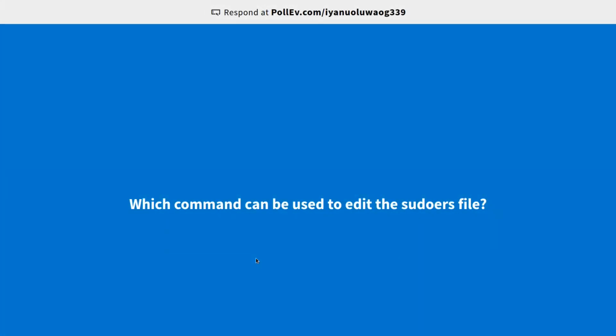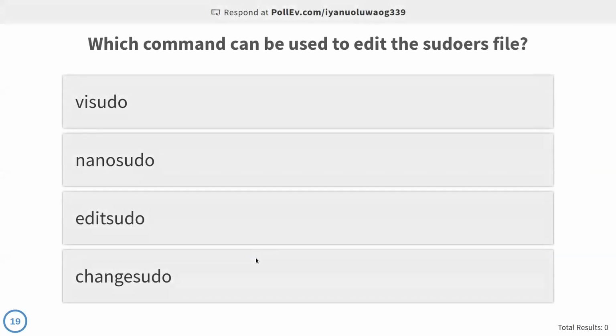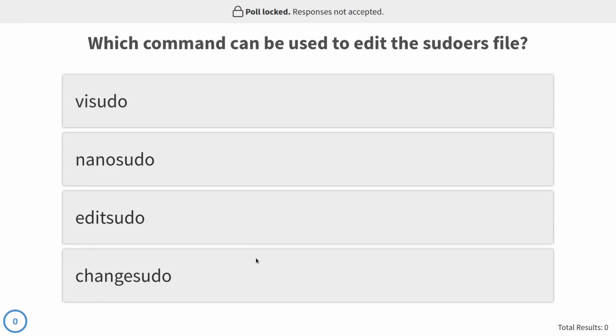Which command can be used to edit the sudoers file? Which command can be used to edit the sudoers file? The time starts now. About 10 seconds. 5, 4, 3, 2, 1, 0.